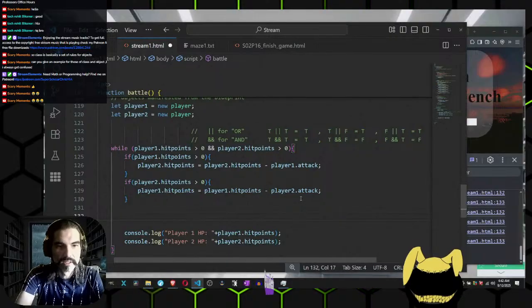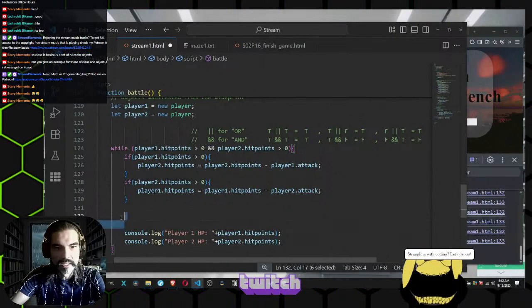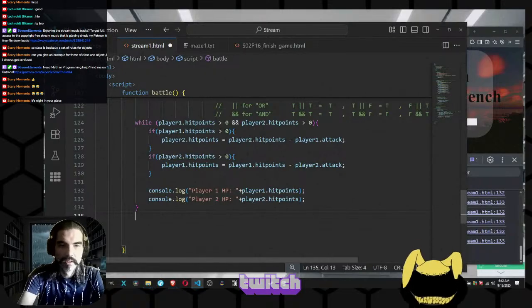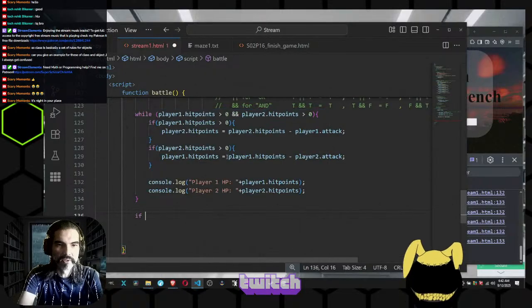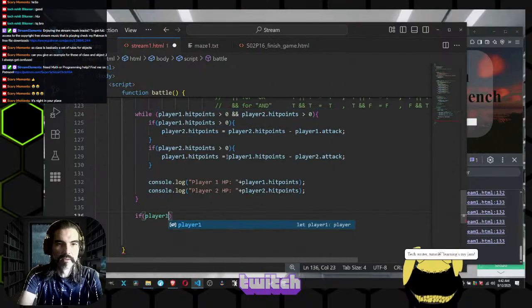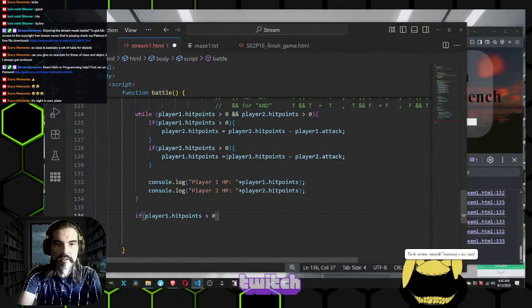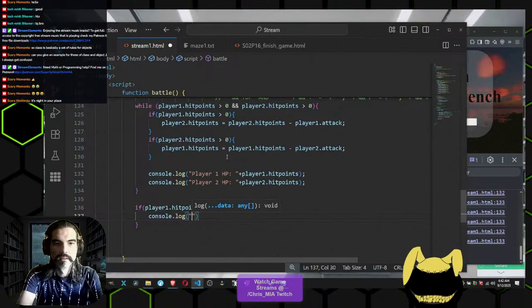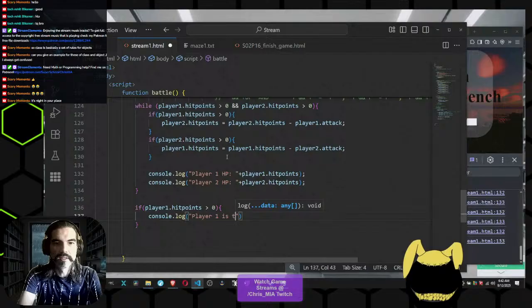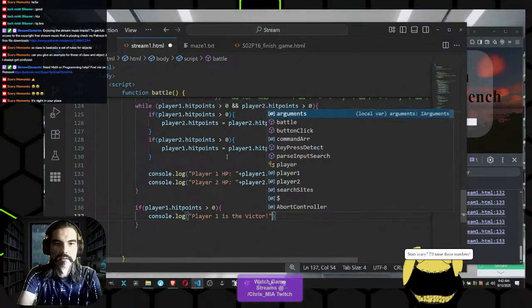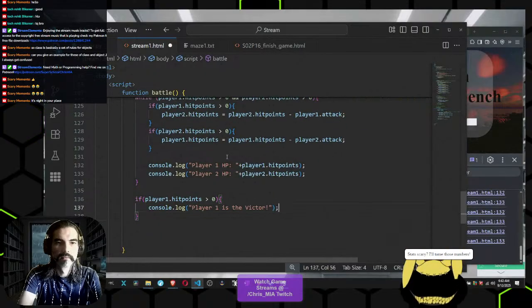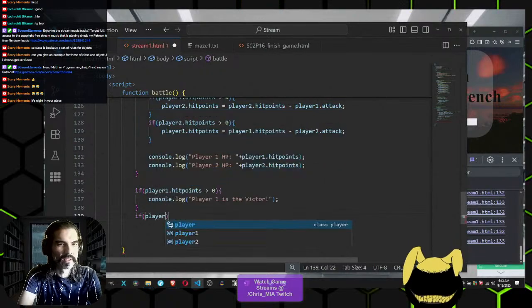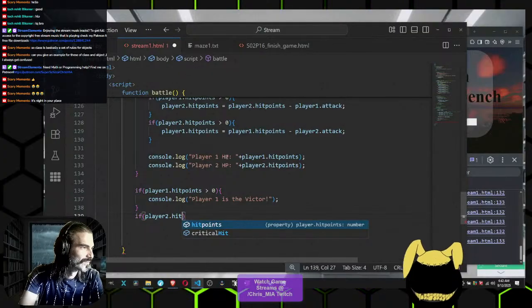Well, after the battle loop, really the outside here, after the while loop, we can check to see who has hit points remaining. So if player 1 dot hit points greater than 0, console.log, player 1 is the victor. However, if the other case scenario happens, you'll see a specific thing happening here.